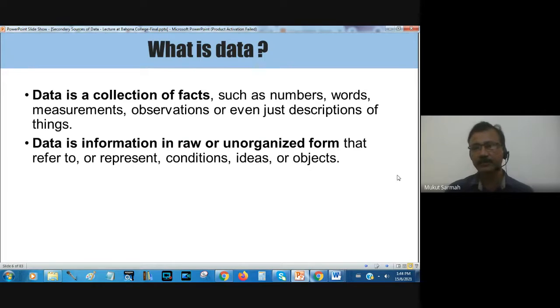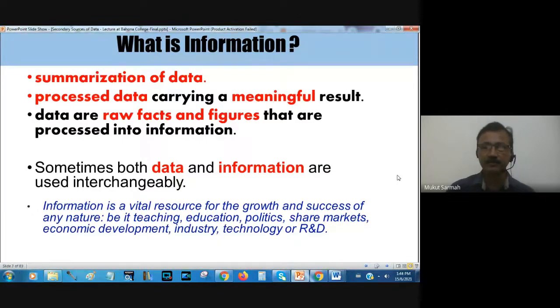Consider data and information. Data is a collection of facts such as numbers, words, measurements, observations, or even just descriptions of things. Again, when we talk about information, this is a summarization of data. Already I have told you, and everybody knows it. I'm just repeating so that I can take you from the bottom to the top. I have seen among the participants there are some scholars, some teachers who have already done their PhD, or have been working in organizations. So for them, maybe it may seem very simple. But for my understanding, I'm just going from bottom to top in my lecture. So summarization of data is the processed data carrying a meaningful result.